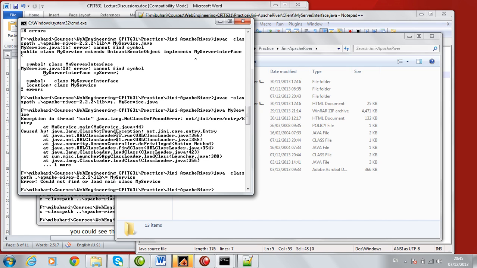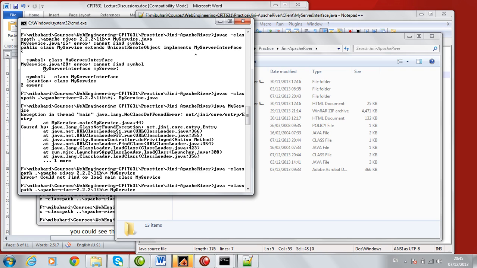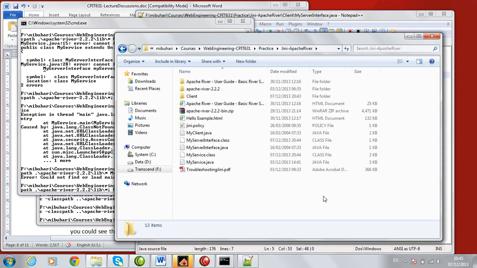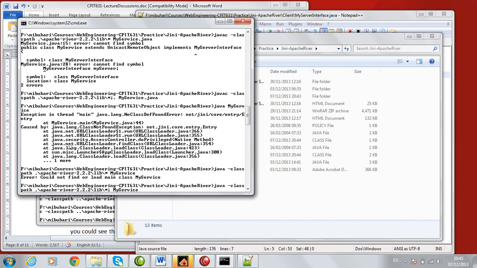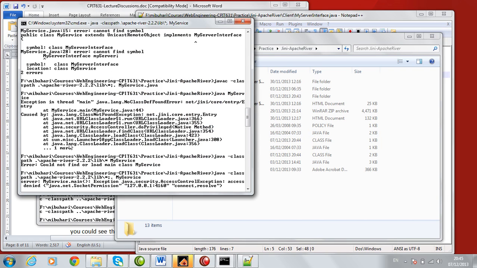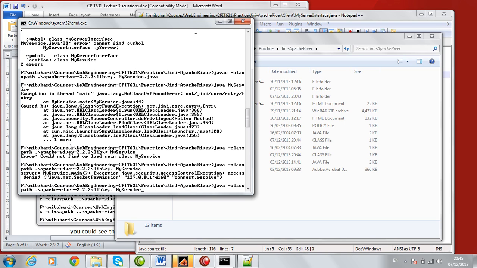My service. Press enter. It says could not load the main class. Basically, it's not in the correct folder again. My service is in the local folder, but that is not included in the class path. So again, dot here. Semicolon the dot. Now it gives you an error which says there is some permission problem. That means you need to provide what is called the policy file, java dot security dot policy equal to, let's see what is the policy file name here, jini.policy. Press enter.